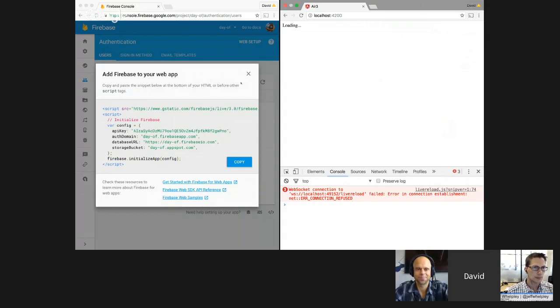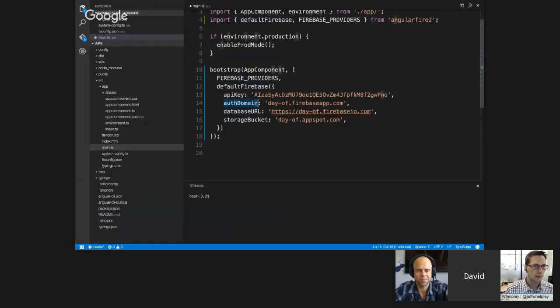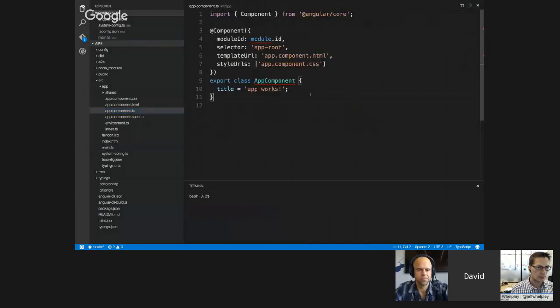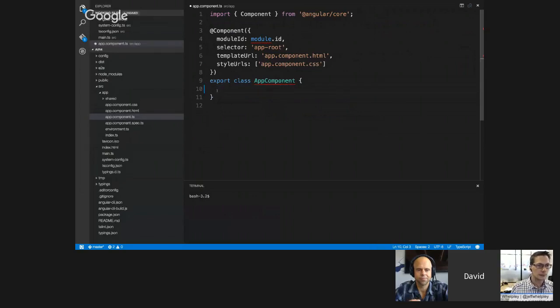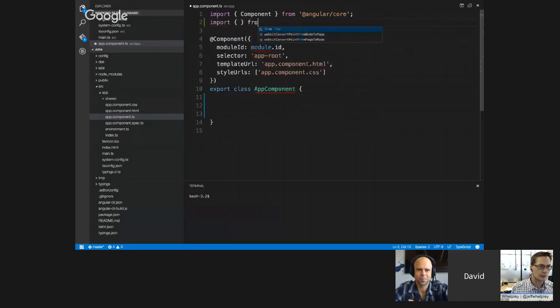So this is all this information that you get. And then once you have that, you just specify it in your default Firebase, and then we're pretty much ready to go. And so I will go to my app component, and these errors are just Visual Studio Code tripping. It's saying, hey, just letting you know, decorators, that's not an official feature. And you're like, I know, TypeScript's cool, don't worry about it.